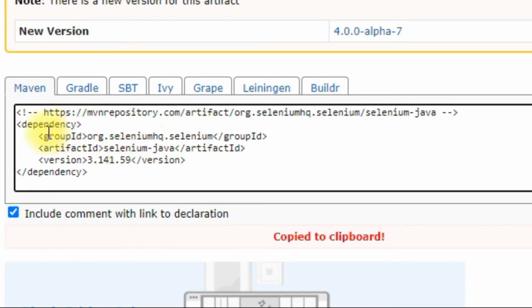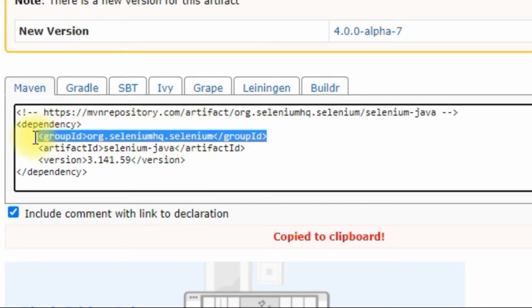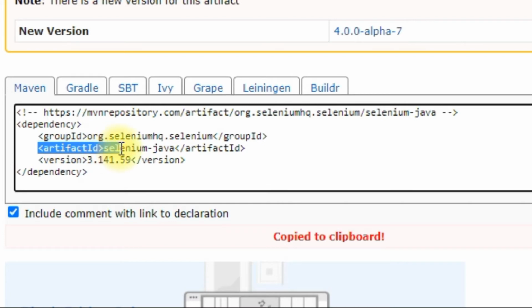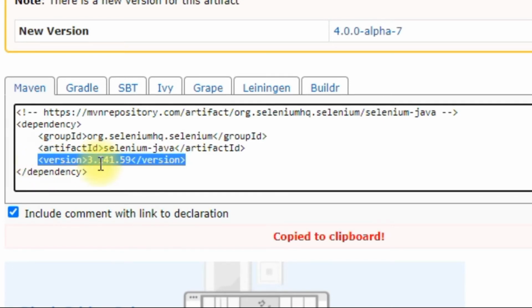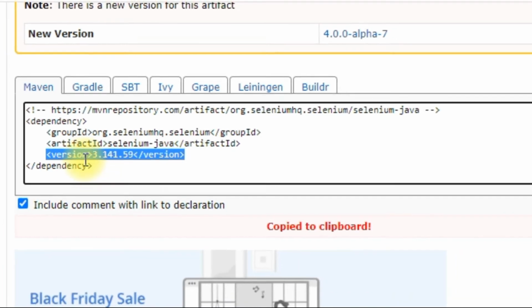So on the high level, group ID is an ID which is used to uniquely identify the dependency, and artifact ID is the subset of group ID, and version is the version of the dependency that is being used. So these are the three terms that are used in Maven.